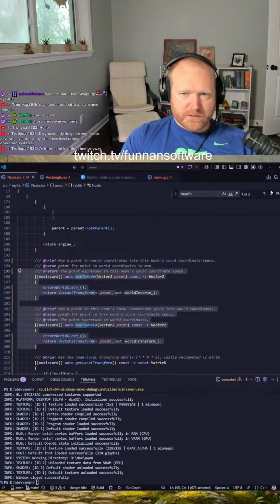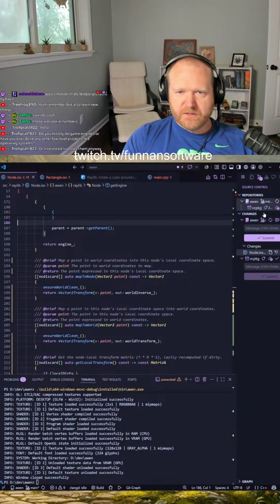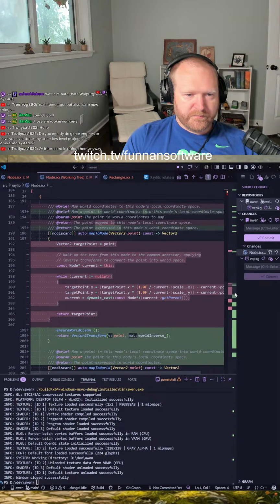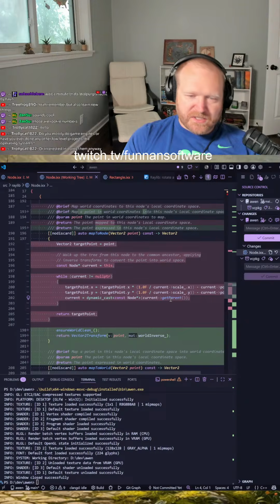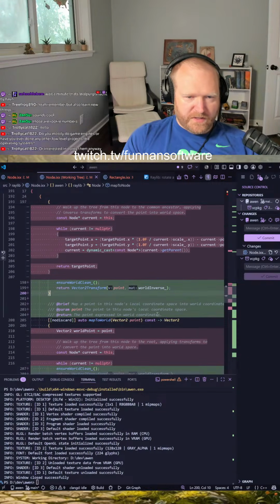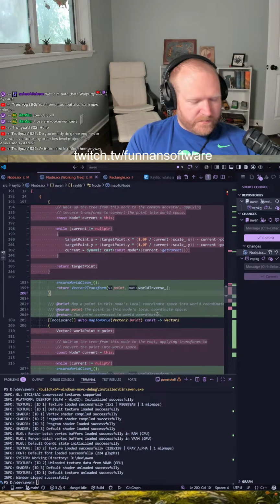Map to node originally was looping through all of the parent nodes in order to calculate the mapping, which is crazy talk. Look at this. So you're basically having to do a bunch of dynamic casts every time just to calculate your transformation, your position. That's why we need to move it to more of an on-dirty situation where you only calculate the transform if something has changed.